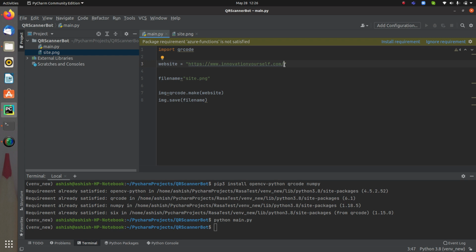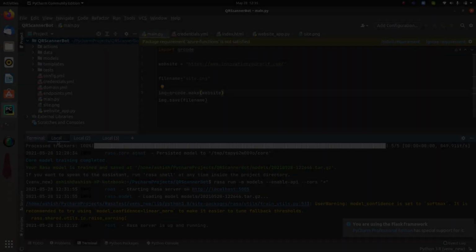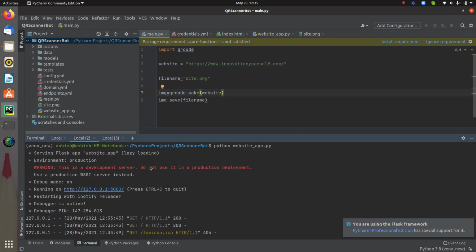So let me do one thing. First of all, let me create the chatbot, and let me set up everything, right? All right, so now you can see that I have everything set up. Over here my Rasa chatbot is up and running. In the same way, over here my Flask application is up and running, which is making my website active and alive on some API. So currently I have this API for that, right?